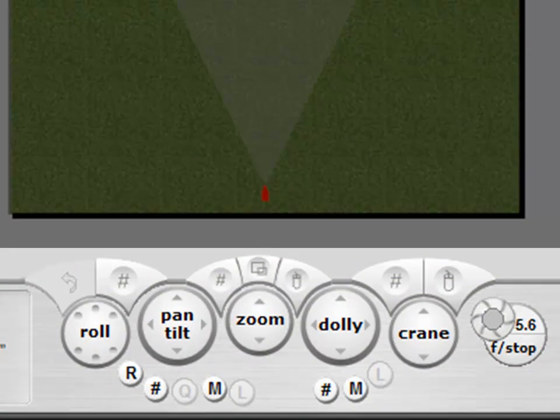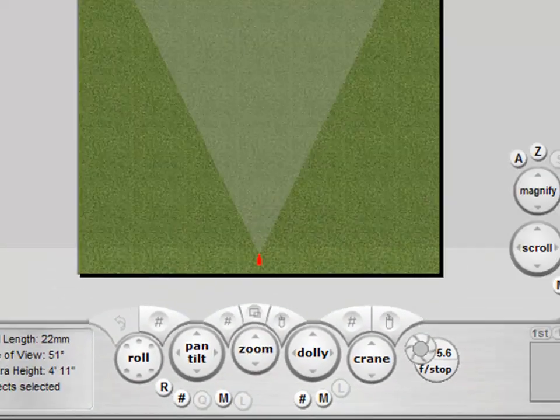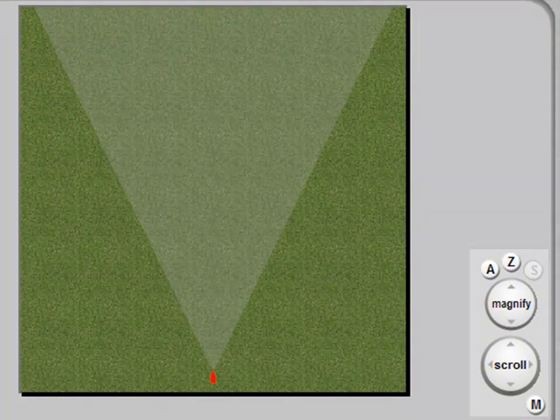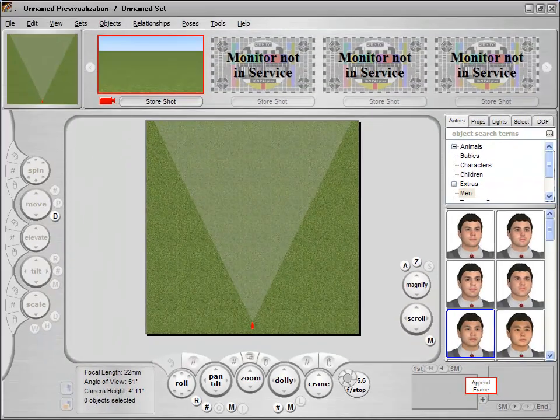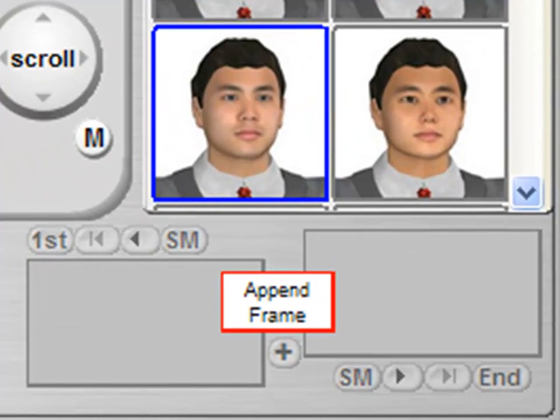Beneath the live view are the camera controls, which are labeled in very filmmaker-friendly terms. Roll, pan, tilt, zoom, dolly, crane. The f-stop is only optional, and we'll get into that more later. Because we're in a blueprint view, we also have two additional controls, which are magnify and scroll, which allow us to manipulate what is shown within the blueprint view itself.